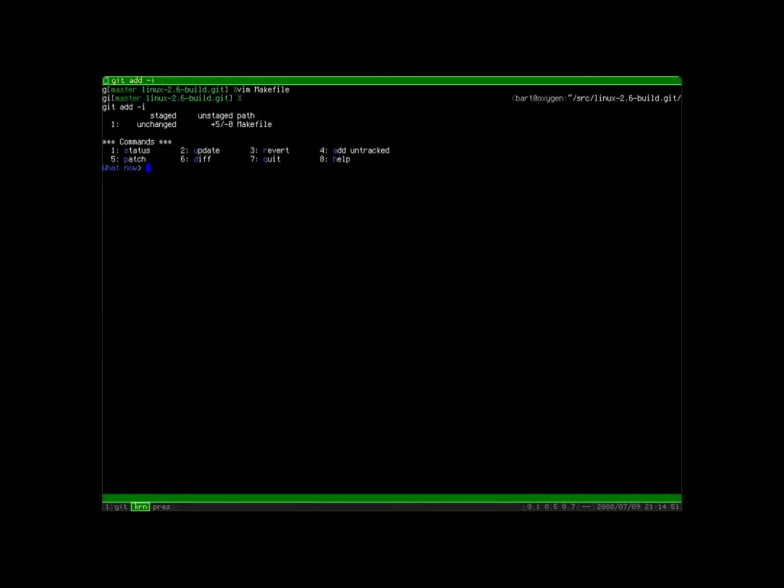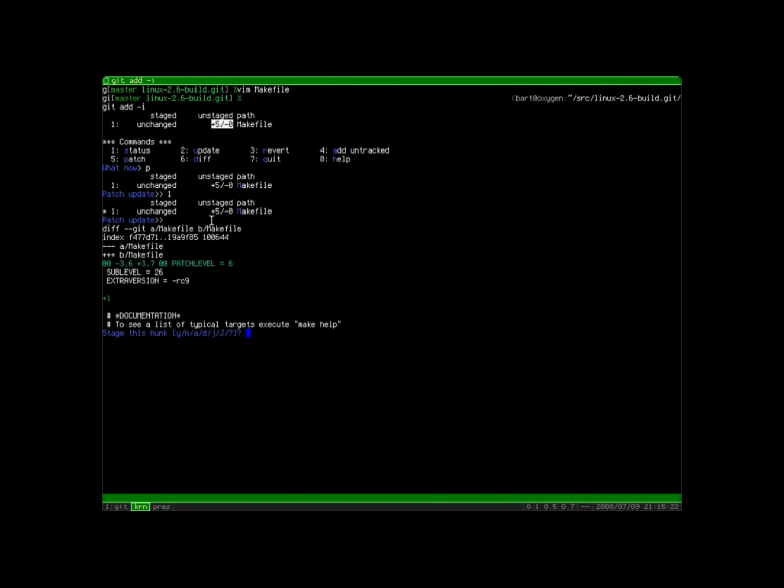So what git add -i presents me with is a text line interface, kind of like MUDding in the good old days. It's going to show me the list of files that have unstaged or staged commits, and it's going to tell me that there are 5 lines in the diff that need some attention, and they're in the makefile. So if I do the p command for patch, it's going to ask me which files. Then I'm going to say the first one.